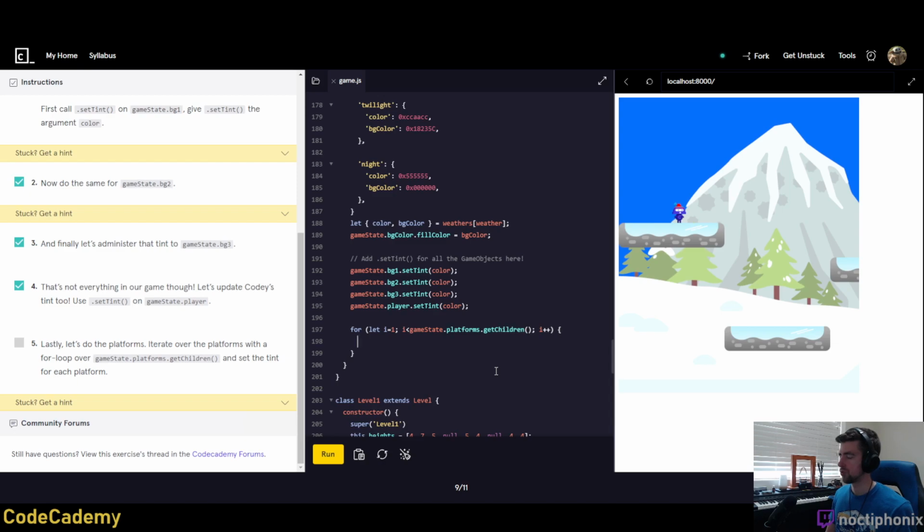So, wait. Then we need to call the index of i on that. So platforms, call the index of i on the children in this array. Do we put i? Just the index of that. I think that pulls out a specific index, and then set tint. So the logic is sound. Let's see if the syntax is. Hey, look at that! Okay, cool.